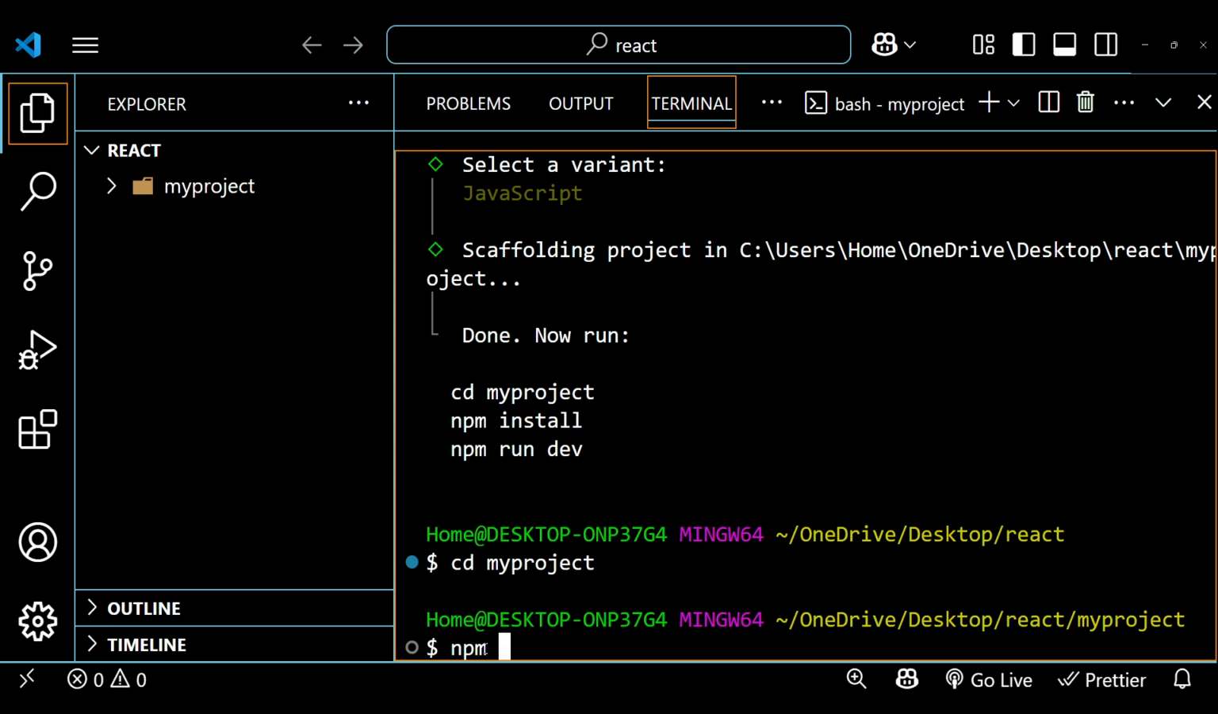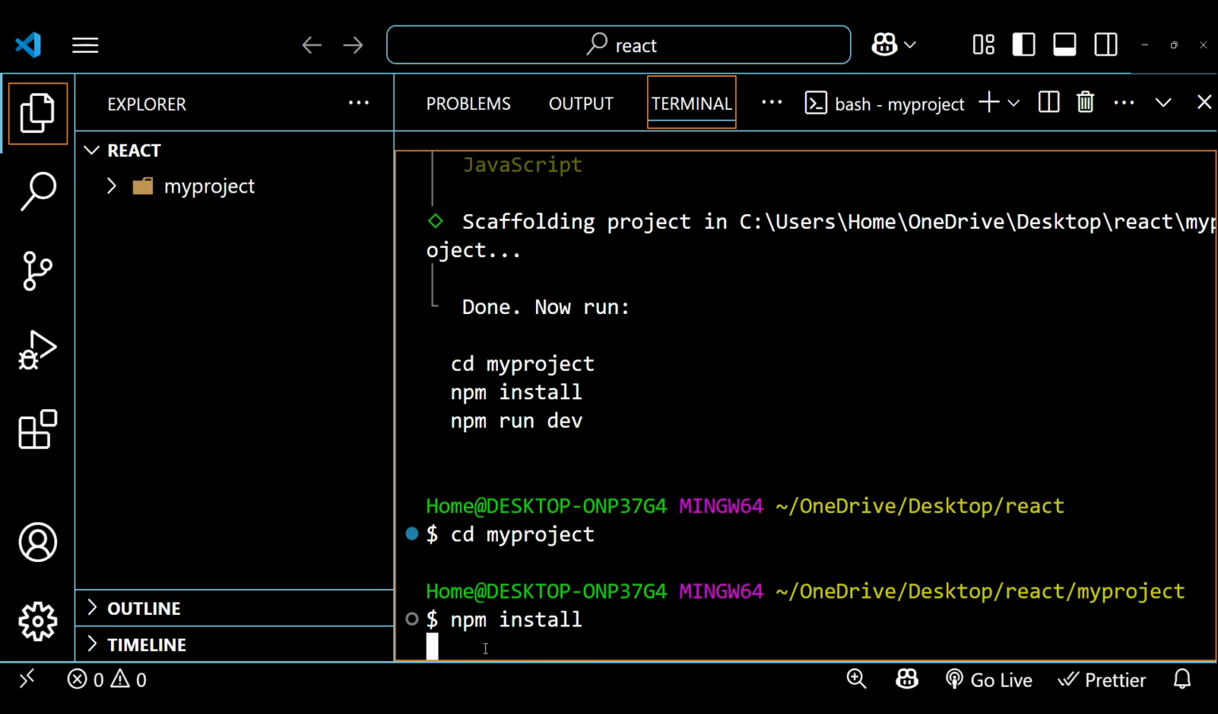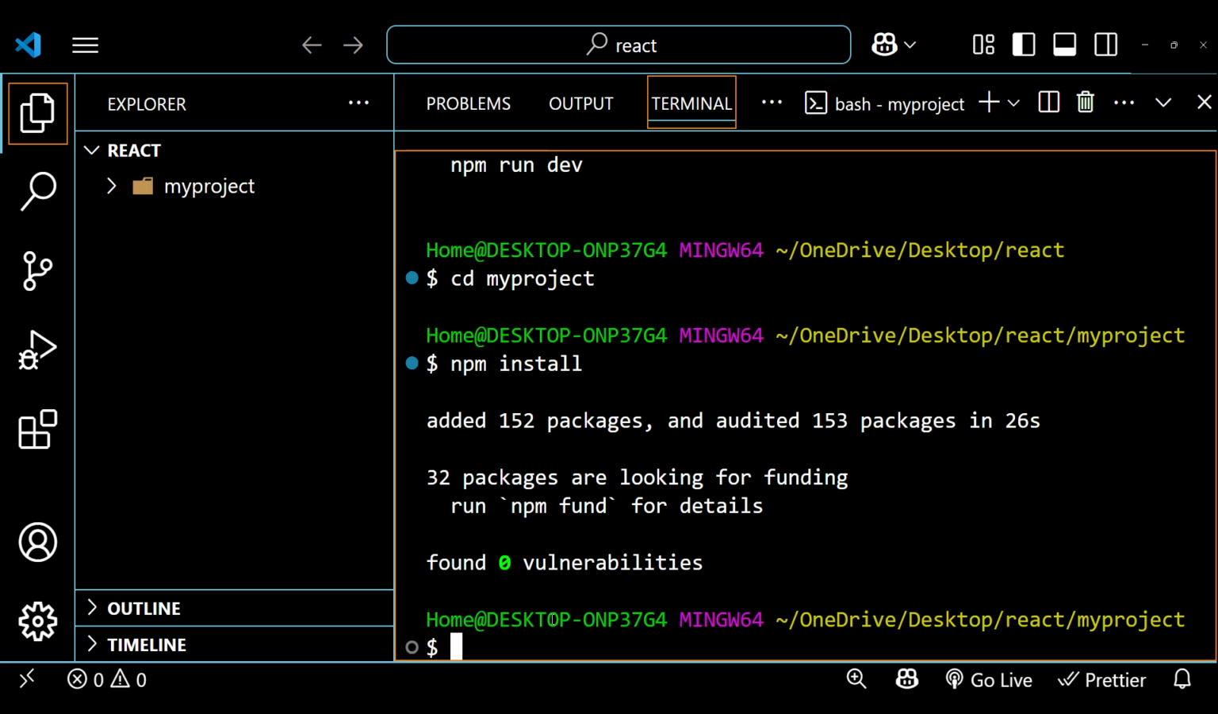npm install, then npm install. So this one will take a bit of time, it will take a few seconds or a few minutes. It depends on your internet and computer, how they handle it. So it varies on different machines and computers. So let it finish installing. So this one has finished installing.